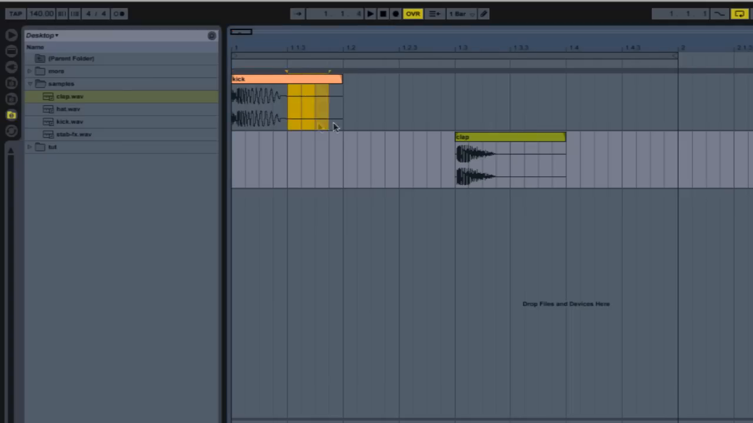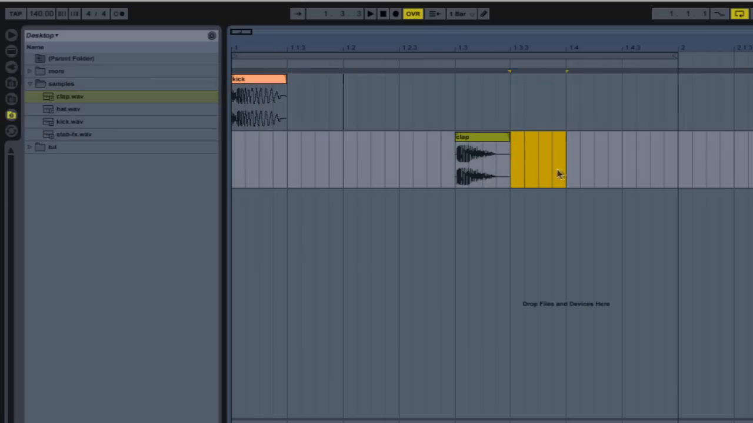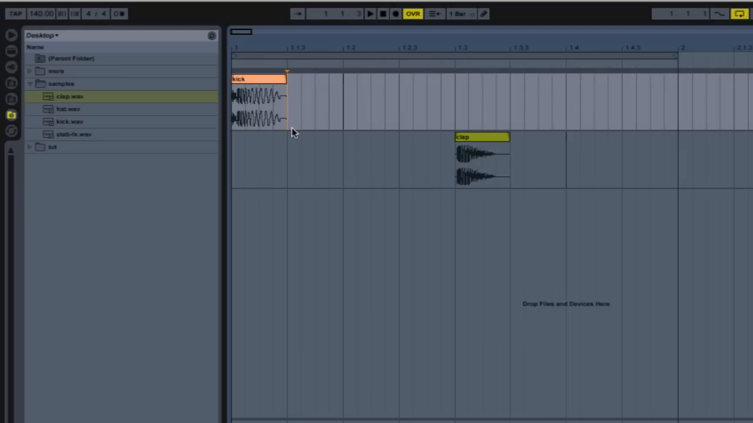Also, we're going to get rid of this excess here at the end of these files. We just hit backspace there and here because we don't need it. There's no audio there. And now when we play it back, it is a little bit faster, but still pretty boring. So what we need to do is add some hats.